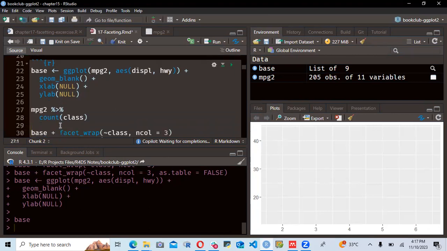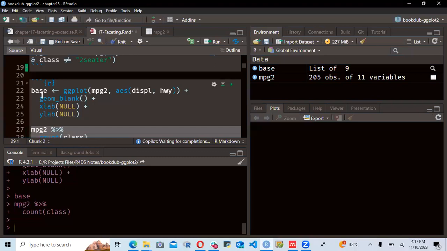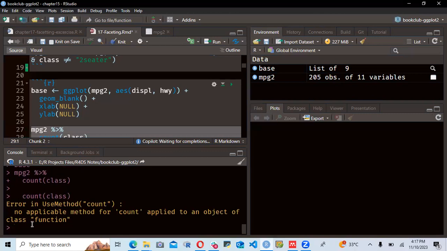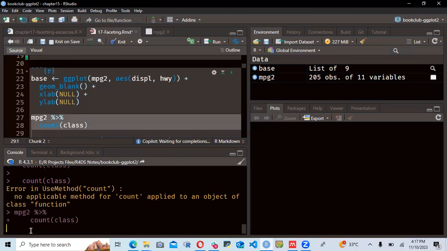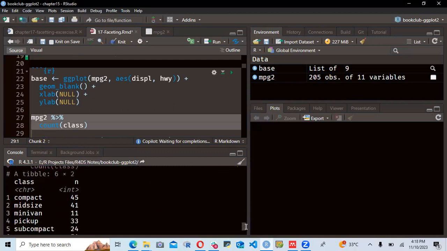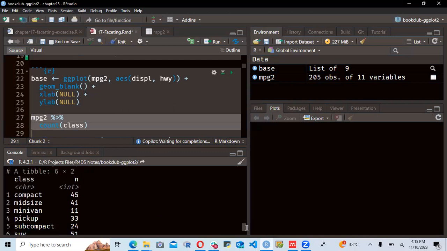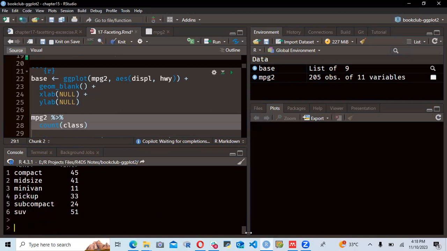For the second one, we are simply doing counts of all the classes. So when we check this, this is the count of all the classes. It shows that we have compact, midsize, minivan, pickup, subcompact, and SUV.